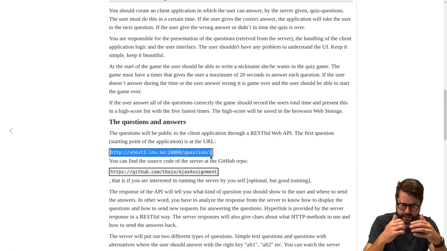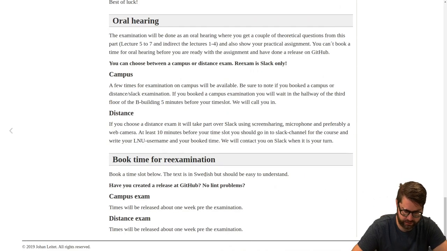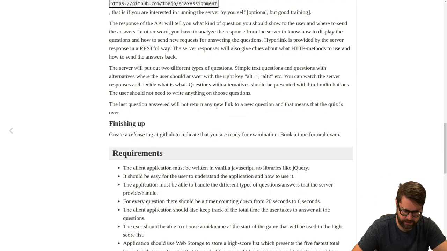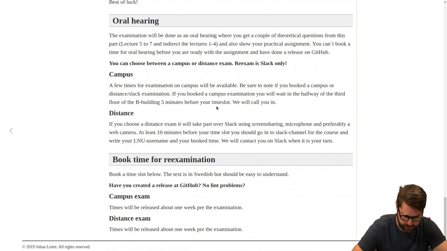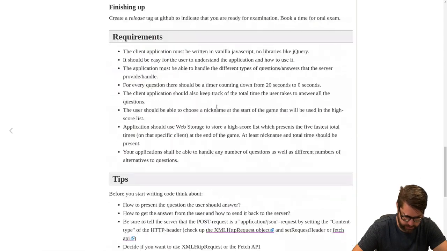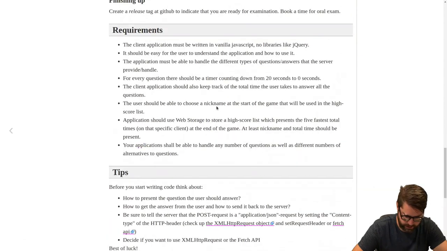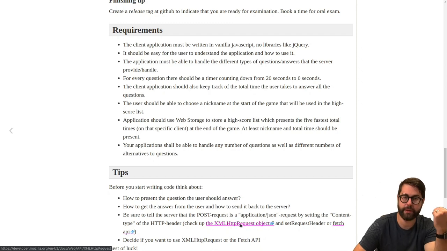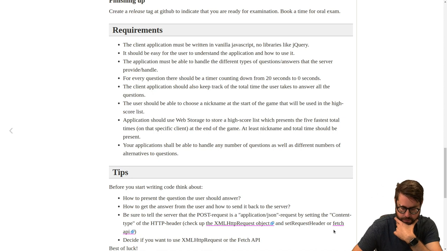You should do this asynchronously, so the communication with the server should be asynchronous, preferably using the XMLHttpRequest object, or even better, using the fetch API, which is a more modern approach of making asynchronous communication calls.